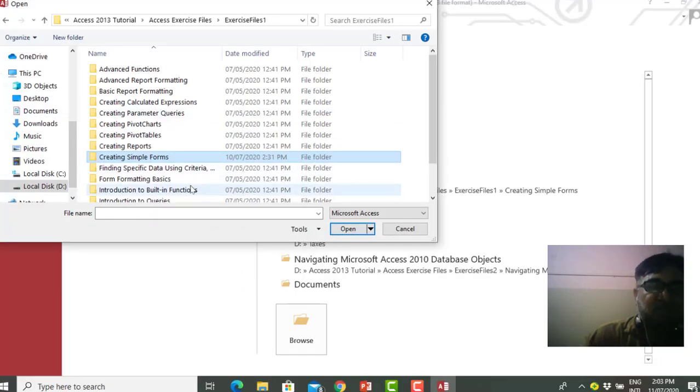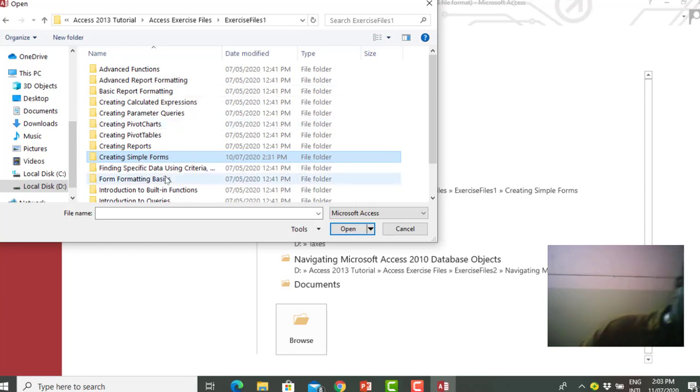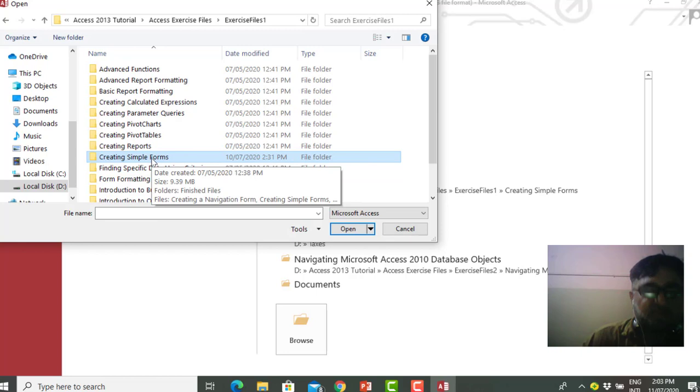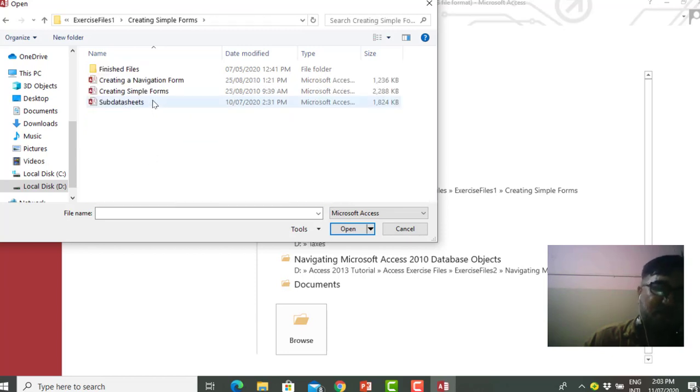So let us create a single item form. For creating a simple form, you have to go to the exercise file. By the way, for this course we have these exercise files. If someone is studying this course and watching these videos and needs these exercise files, do write to me, message me, or comment. I will send you the exercise file.